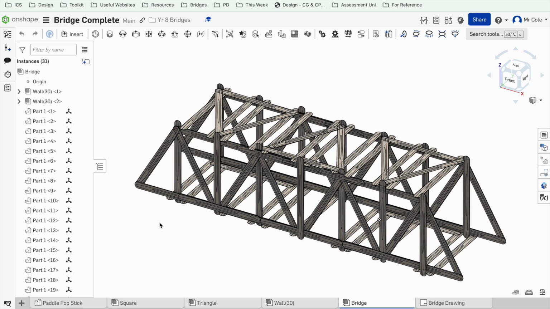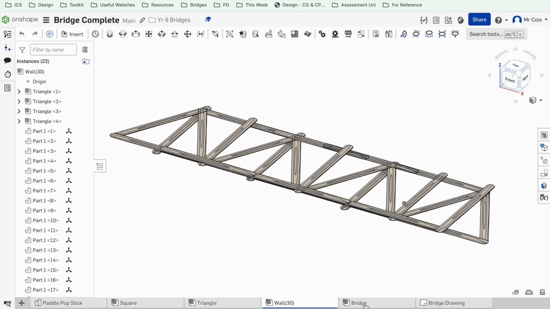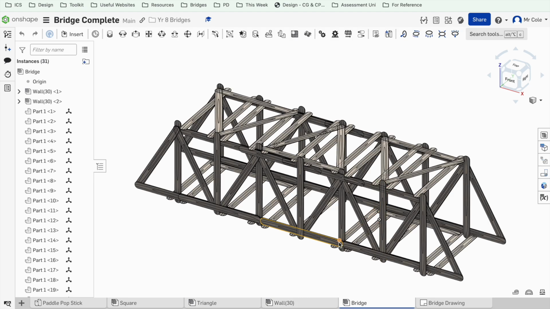Okay, welcome back everyone. Hopefully you've spent time building your bridge and you should have something that would look like the bridge that you are building in class that we're going to be testing at the end of the term. Here's a bridge that I've created. I used the same methodology. I created a paddle pop stick, I made the triangle, I made the wall, and then I made my bridge here.